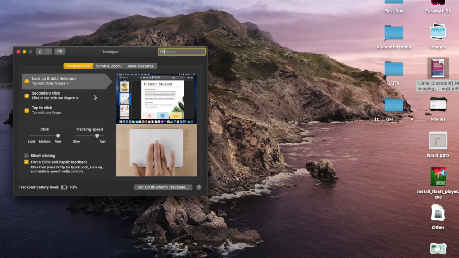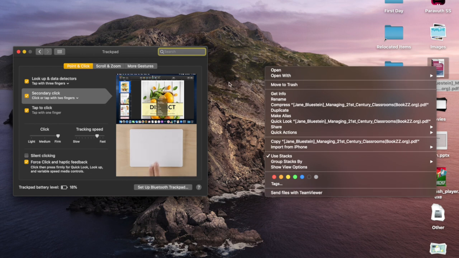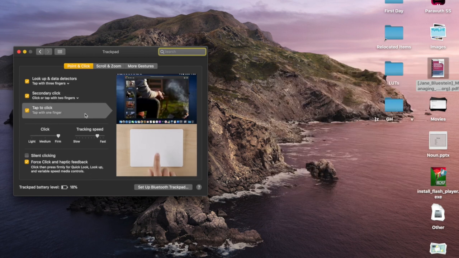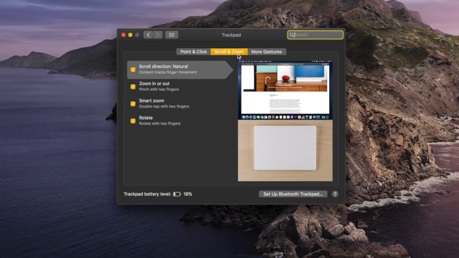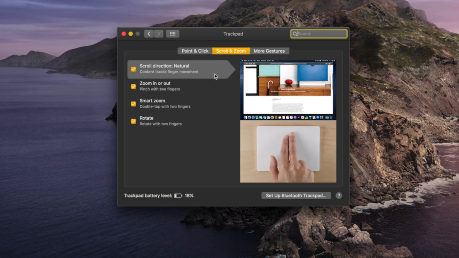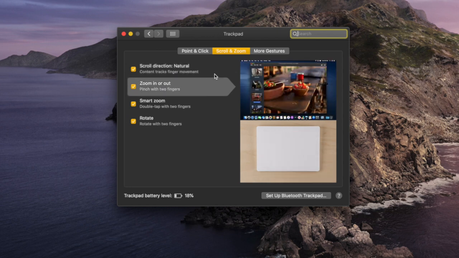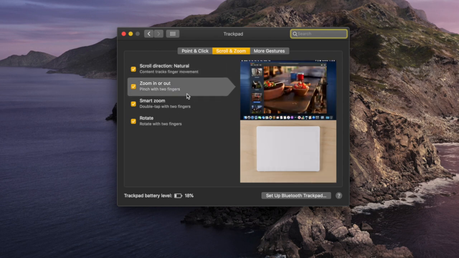The next one is the secondary click. So you use 2 fingers to tap or click on the trackpad. It means right click. You see that? 2 finger tap to click. Yeah, so just tap 1 finger to select anything that you want. When you go to scroll and zoom, there are more features. As you can see, use your 2 fingers to scroll up and down when you preview any content on the web page. Zoom in or zoom out.